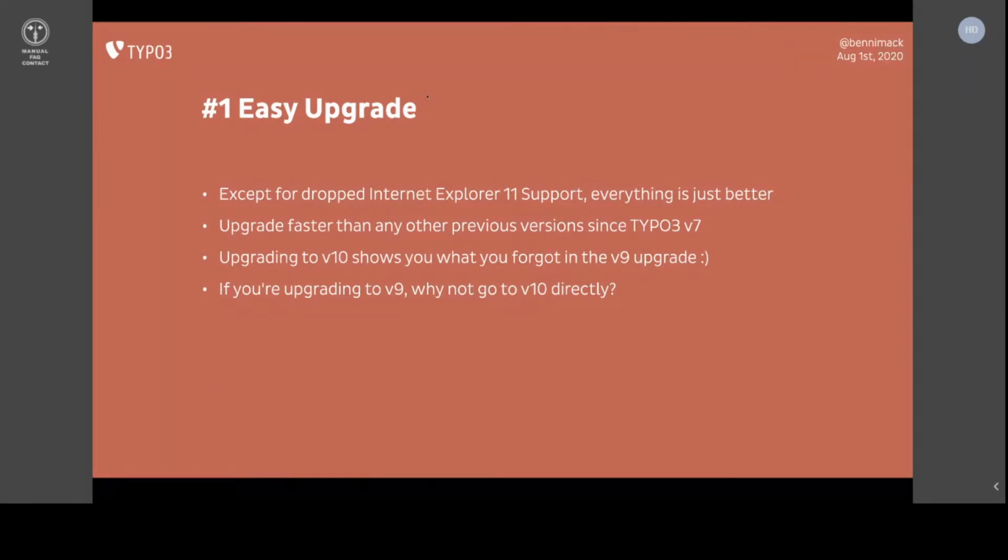I actually had a couple of customers calling me up and saying, oh, it's not working anymore? Yes, we told you before. But there are still people using IE 11 for the backend even. Yeah, so these were my 10 favorite things of version 10.